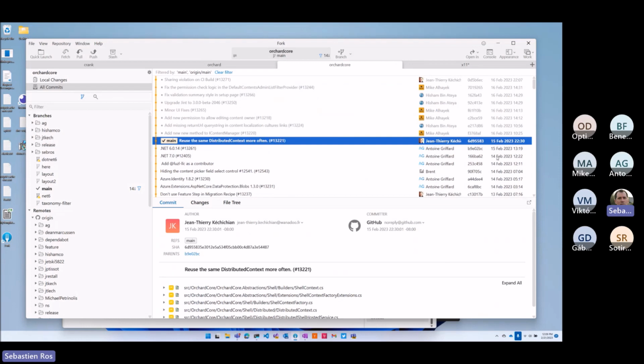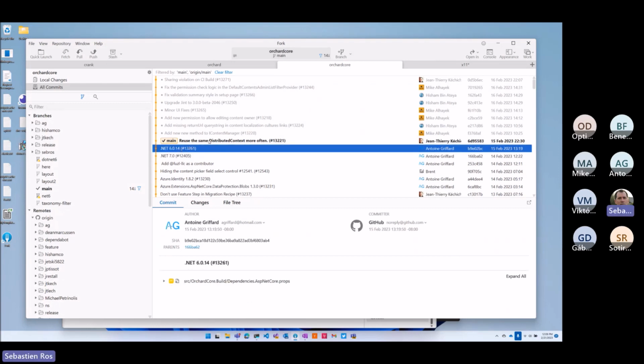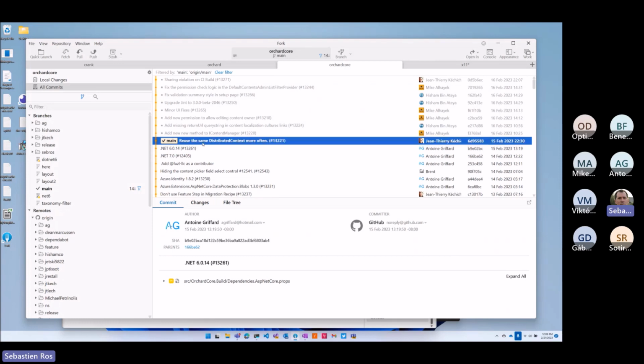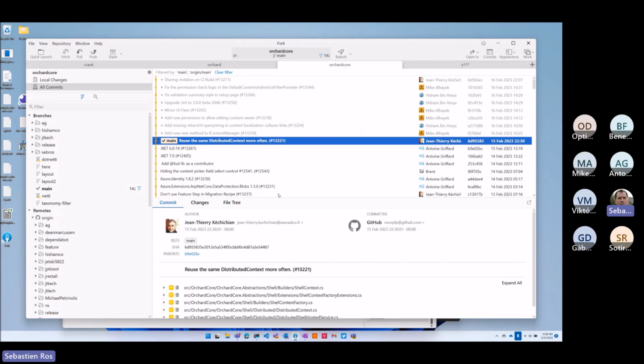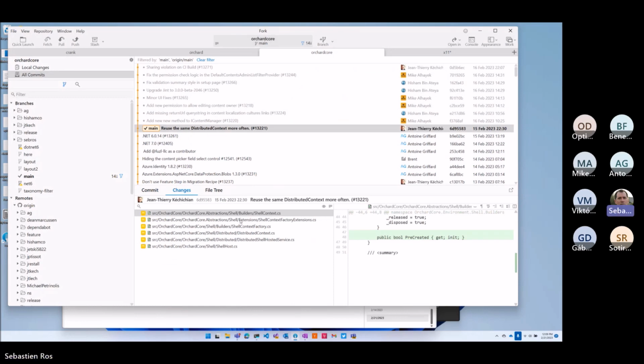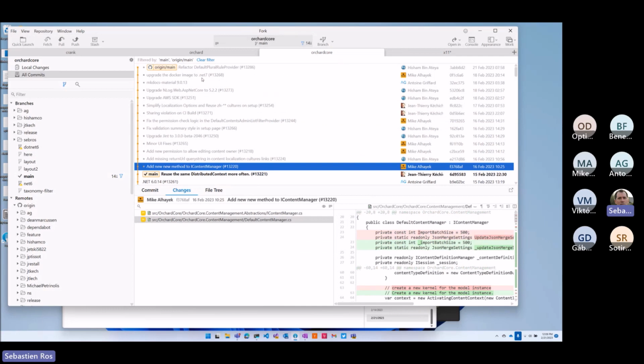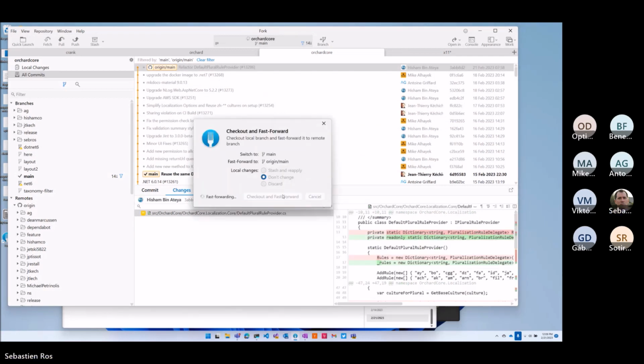Since the 14th, we merged the .NET 7 branch and I believe nothing broke. I think we checked on Thursday and didn't see anything. Antoine updated to the latest C0. Then we use the same HTTP context more often just to optimize stuff. I would go in this view. I will check that.